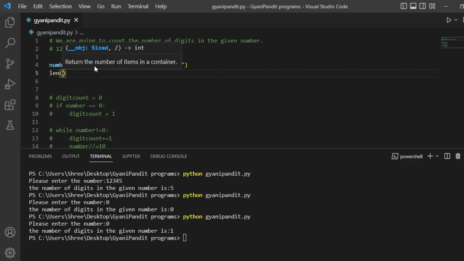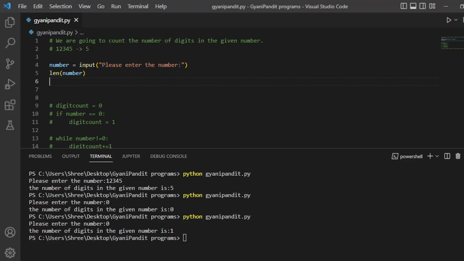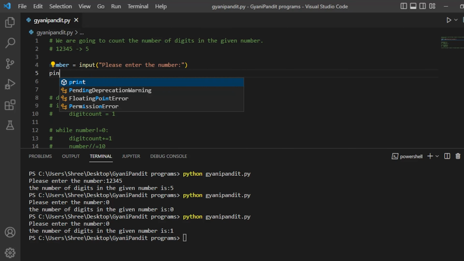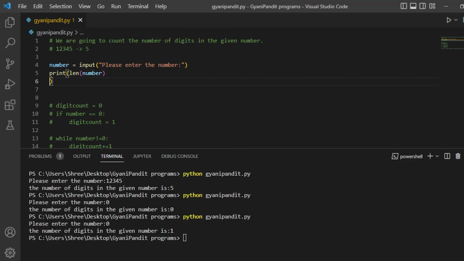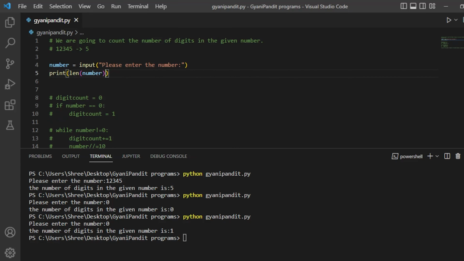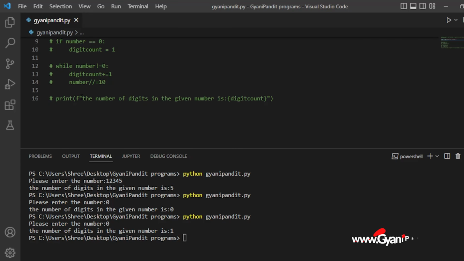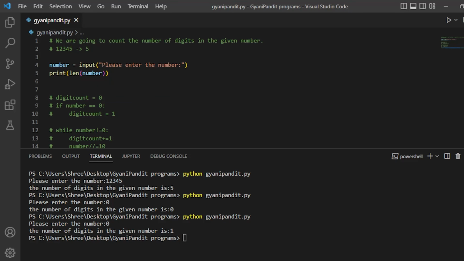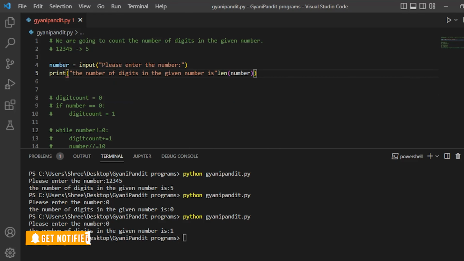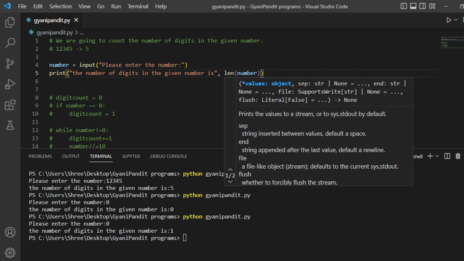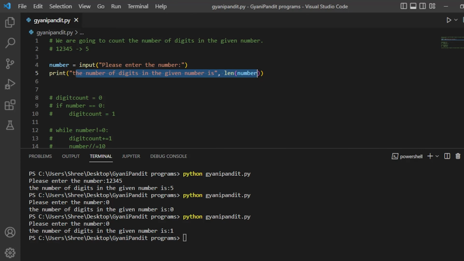So let's just do len of number. That's very simple. Okay, remember that this is a string now, and let's just print this. Okay, we'll just print this thing. Yeah, that's it. And we'll also give this message over here, this one, and over here. Yeah, fine. So we are done. This message will be shown over here.